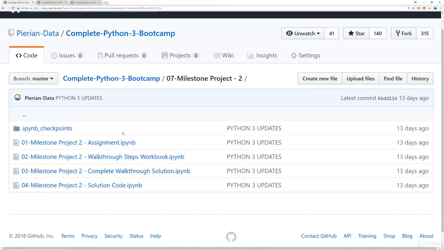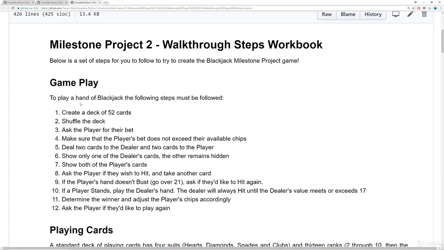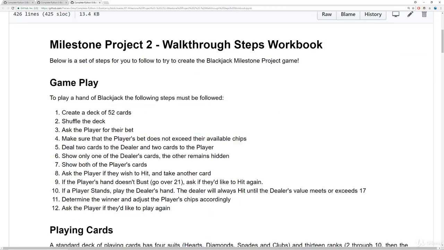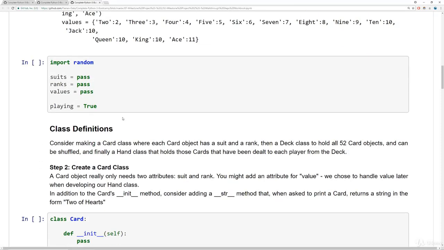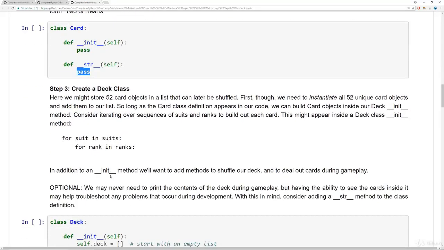And then the next notebook is a walkthrough steps workbook. If we check that out, here we see the walkthrough steps workbook. It's basically a kind of setup guide to how you should try to approach this project, and these are the basic steps you should follow when creating the game of blackjack. If you keep scrolling down, we have cells with some skeleton code for you to fill in. You can see we've created a class card for you. We have an empty init method and an empty string method for you to fill out.